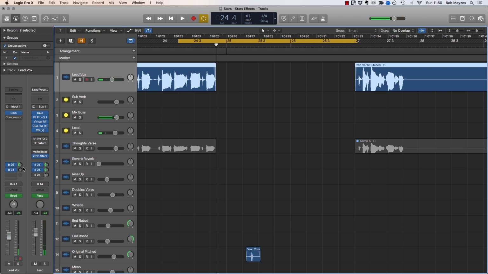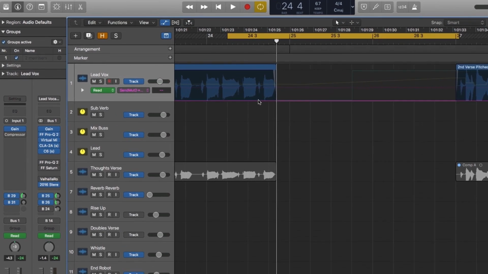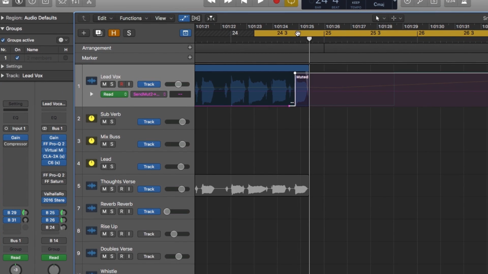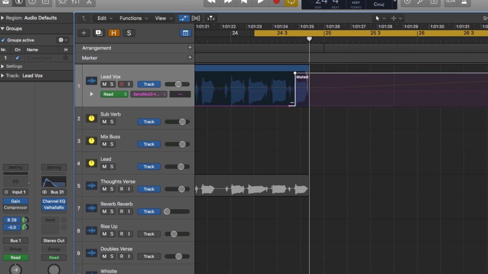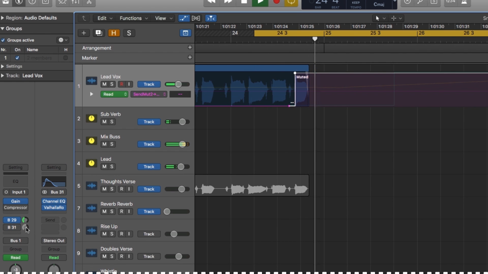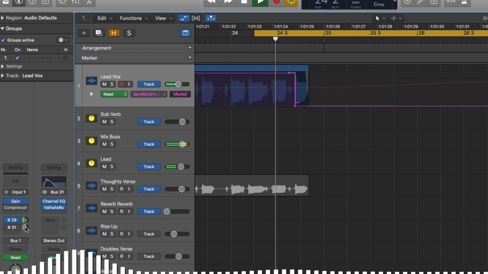So first we just need to automate that send. So we're going to go to main, sub reverb, and then it's down here, and we just want to bring it up for this one word here. So it's muted, then it's unmuted, and we can adjust the volume. Halfway round, muted, unmuted.